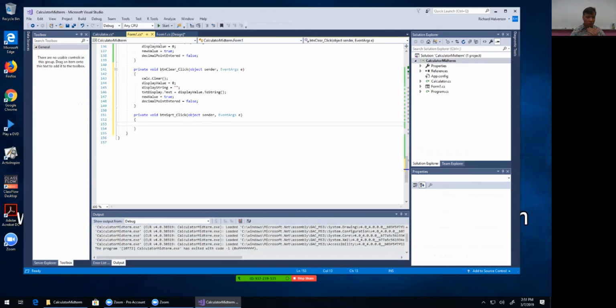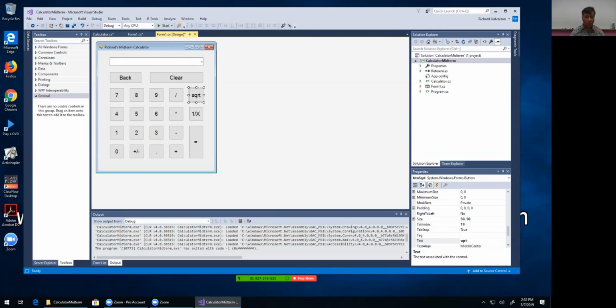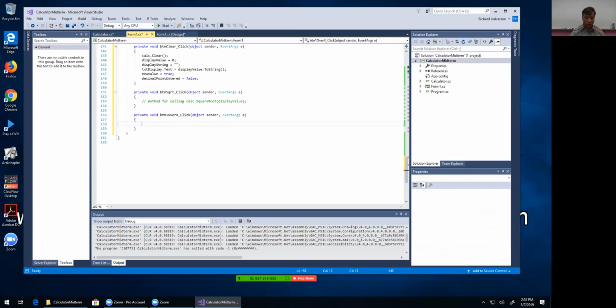In here, I'm going to double click on square root. And here is where we need to put in the method for calling calc square root. Okay, so you've got to put that in there. Pretty simple. I'm going to do 1 over. Now this is a little bit trickier because we have the possibility of dividing by 0.